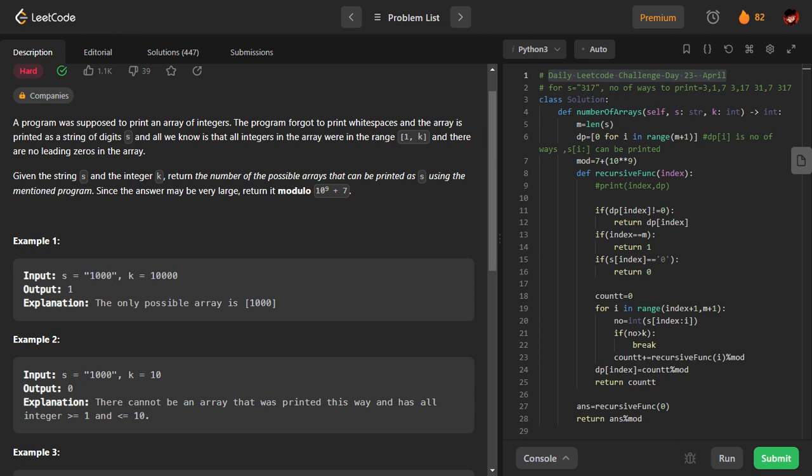What they're asking us: given the string s and the integer k, return the number of possible arrays that can be printed as this string using the mentioned program. They are asking us to predict what could be the possible array of numbers, the total number. So what could be the total possible number of arrays that could be printed, given this order and given that numbers are between 1 and k.